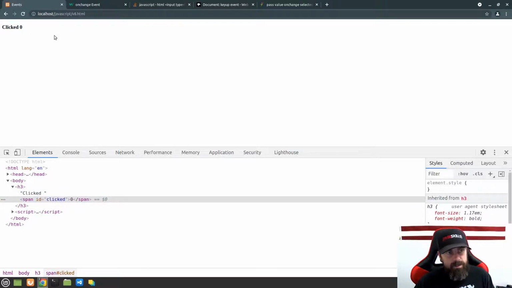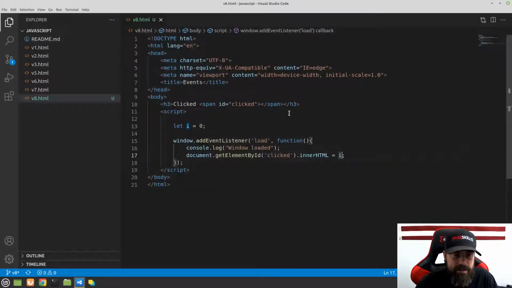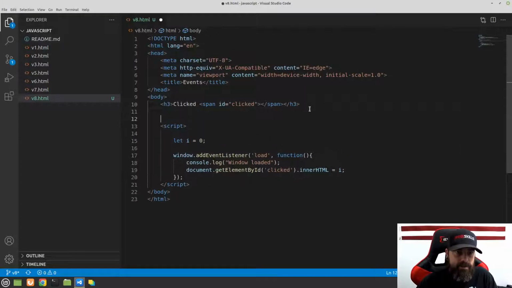Okay, so now what we want to do is underneath this H3, let's add another little bit of HTML here, and let's add a button. And let's give this button an ID of clicker.